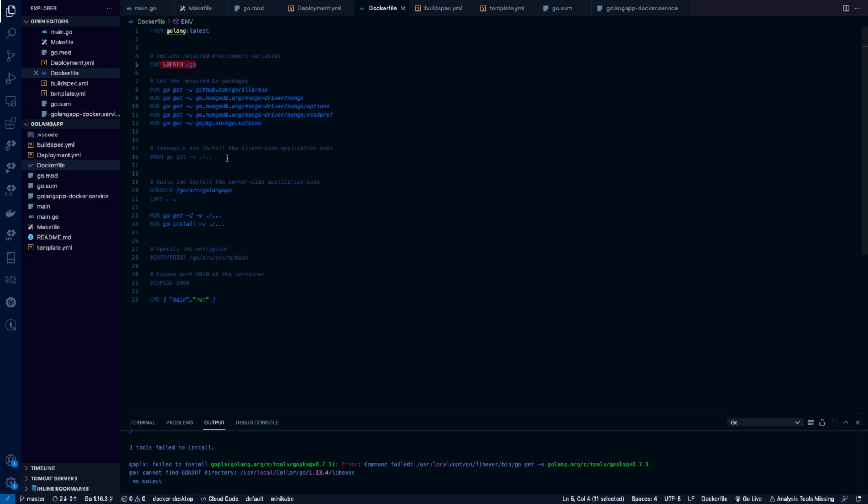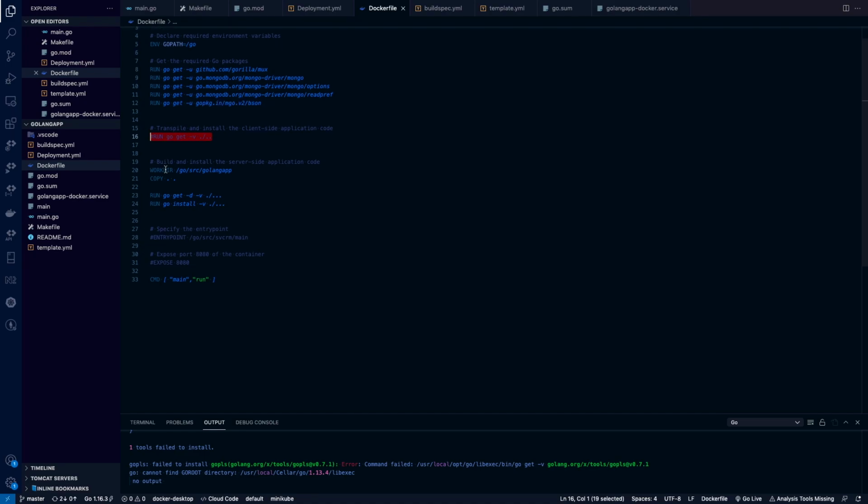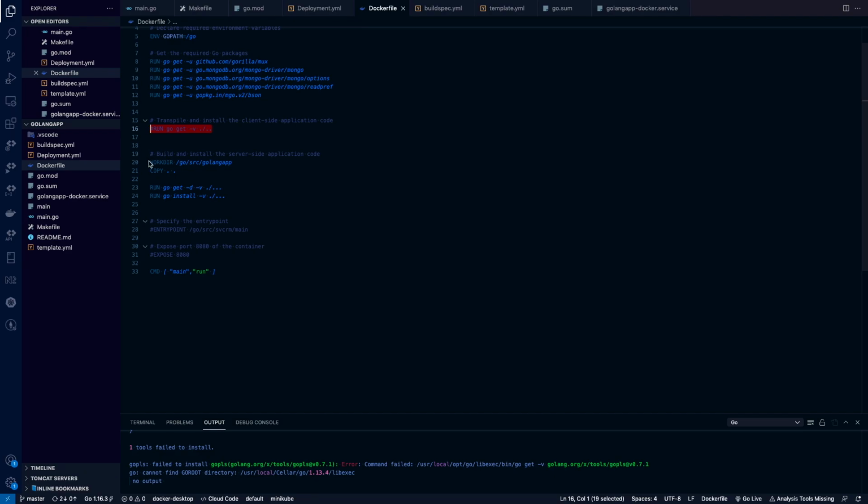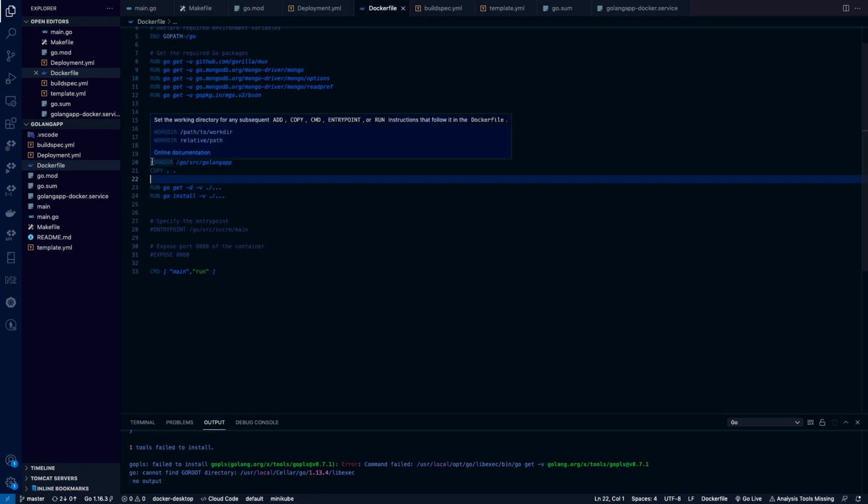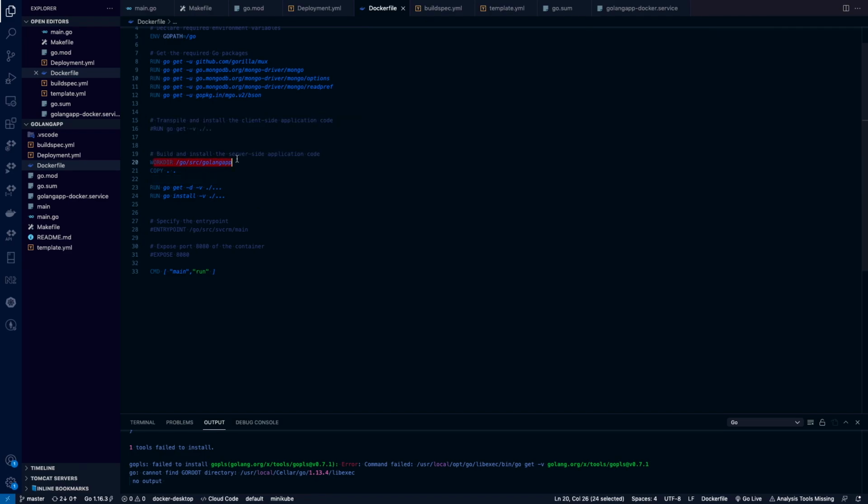Next, in case you have any other client side code which you want to install, you can put it here itself. But right now, just to avoid the complexity, we can skip this. Now the next thing is that you need to put the directory name. Here in the comment section, it's mentioned to build and install the server side application code. So friends, this work directory will be created and here the image will be copied.